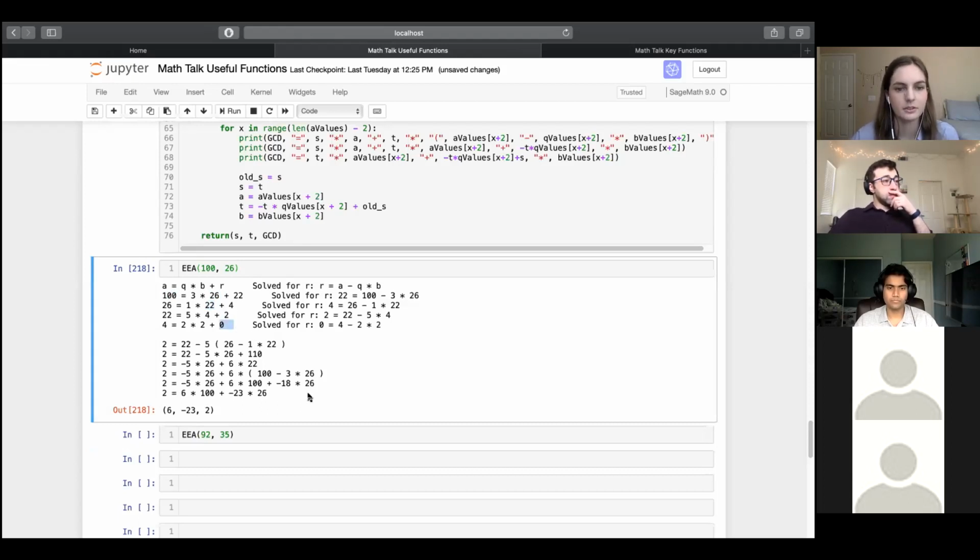Once we get a remainder of 0, we know that the previous step's remainder is our GCD. That itself was the Euclidean algorithm, and now we can use this, solve for R, and then do a replace and organize system where we end up with our coefficients of S and T. Here 6 would be our S, and negative 23 would be our T. So the GCD is going to be 2, and the unique coefficients are going to be 6 and negative 23. That's what our function is returning right there.